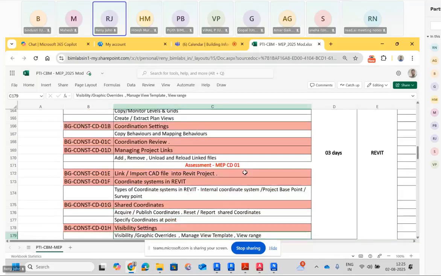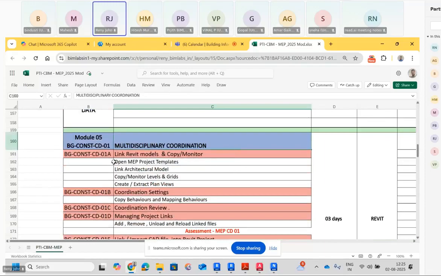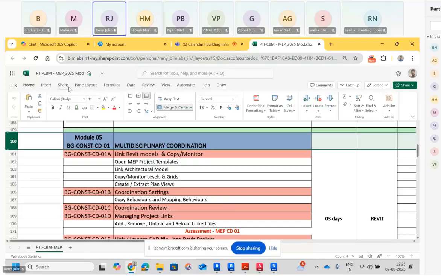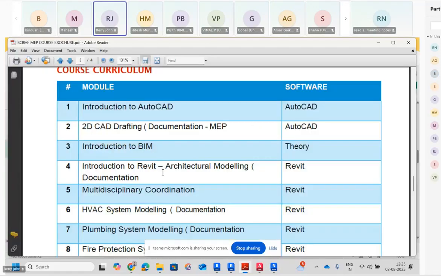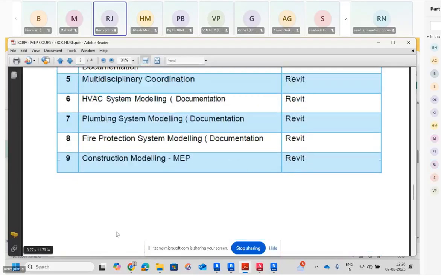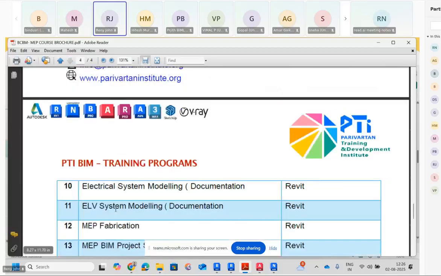And for an MEP modeler or coordinator, I would say this is one of the most critical modules in this whole syllabus. Okay, so we'll go on to the real MEP services. We'll start with the HVAC system. If you want to check, you can check with this one. This is the same way we are going: HVAC system, then plumbing, fire protection, then we'll have a small construction modeling, and then again electrical and ELV.